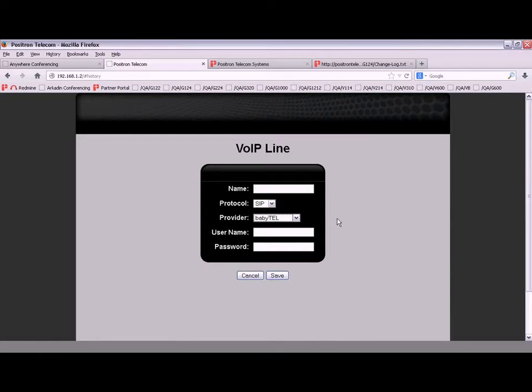All right, so I have a BabyTel trunk here, so I'll register that just so we can go through this as well. So the username is just the DID here. 664.